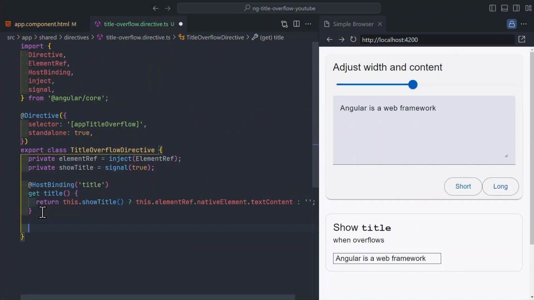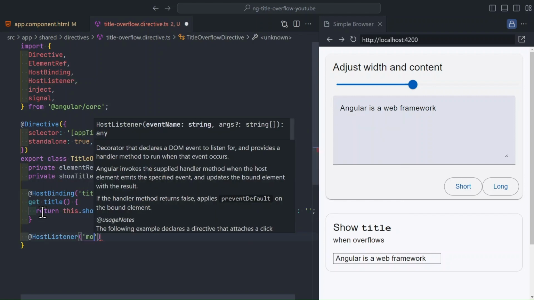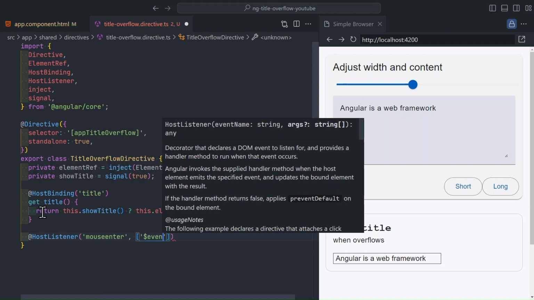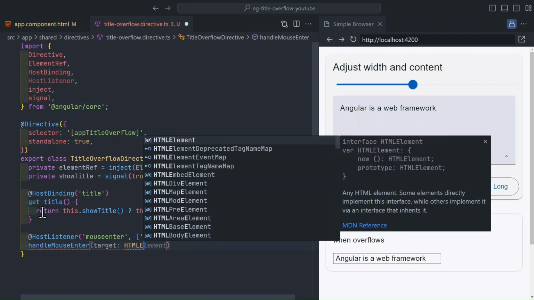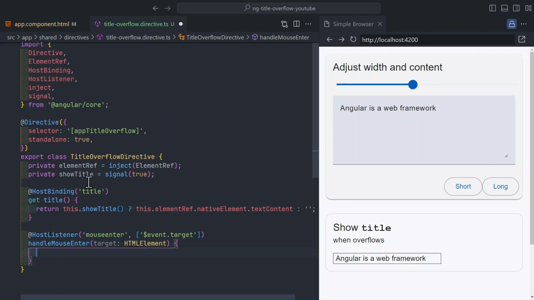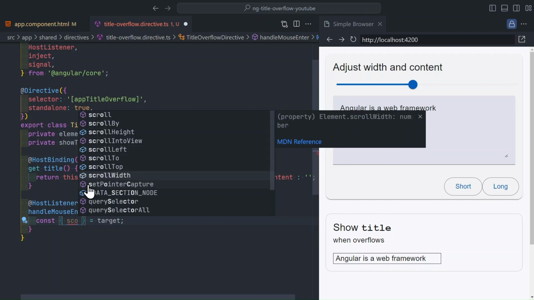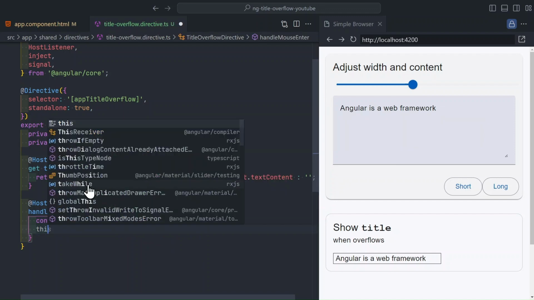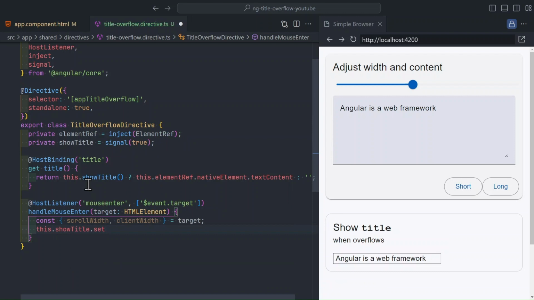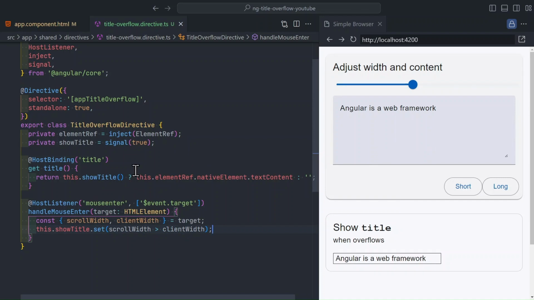So to do that, we will listen to, first of all, the mouse enter event. And for arguments, I will pass event.target. I will receive the target as an HTML element. And here, I will check if scroll width is more than client width, then we will mark the flag as true. So simply showTitle.set scrollWidth greater than clientWidth. Okay. I will also mark the initial value as false.